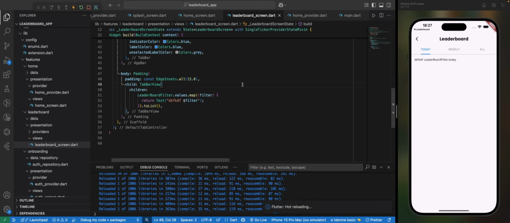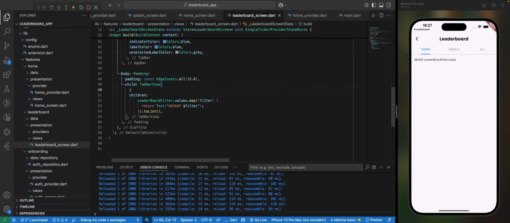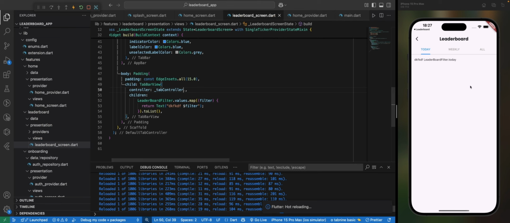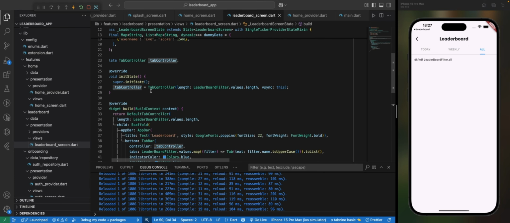All right, something is wrong. Okay, we need to set the controller, sorry. So the controller is going to be the tab controller. So save that. When we change, you can see that is updating today, weekly, and the all. This controller is coming from this controller that we just initialized.